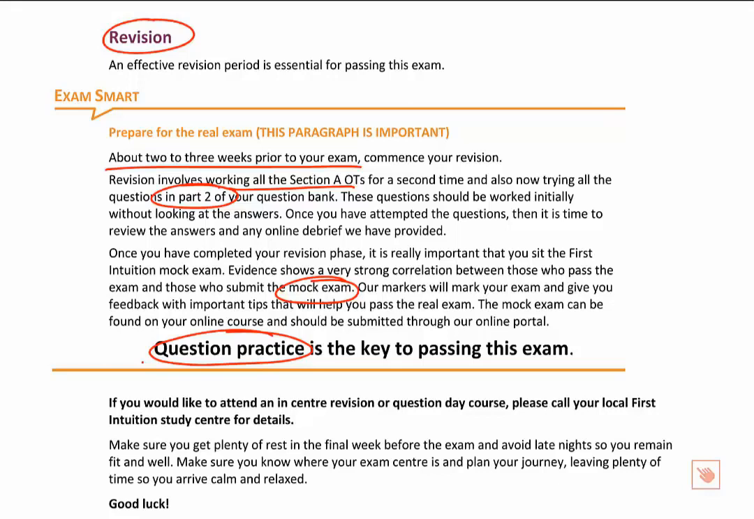Please note that if you would like to attend a revision course in any of our tuition centres around the country, so a classroom course or a question day, the question day involves working through a full exam paper in one day and receiving direct one-to-one feedback from a tutor who will mark that paper, then please call your local First Intuition Centre.